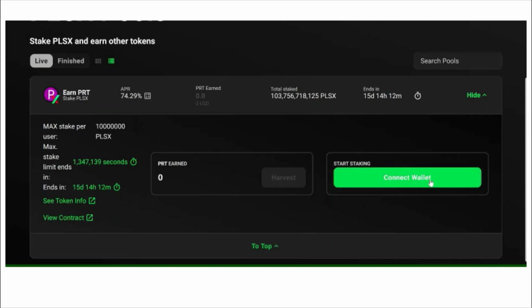If you want to stake, you just click this, and then a MetaMask window once again will come up. You approve, and then you start earning this PRT. Once you want to return it back to your MetaMask, or harvest or claim it back, you click harvest, and then it goes back to your MetaMask.